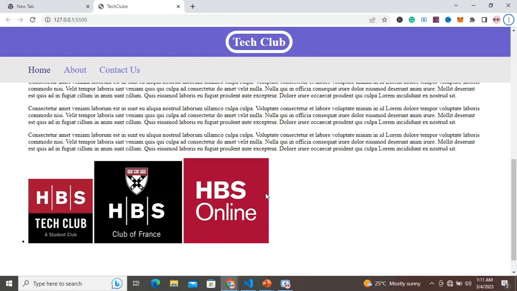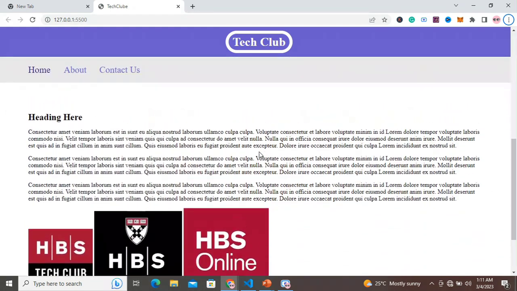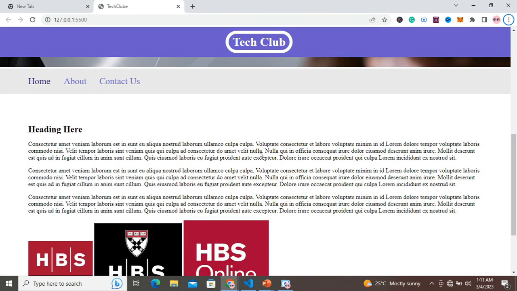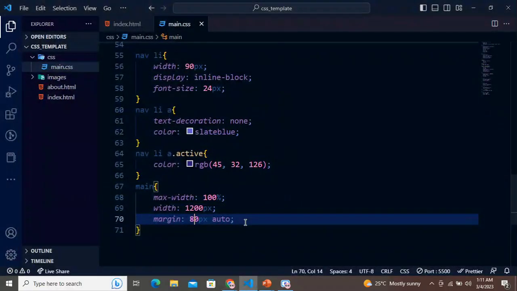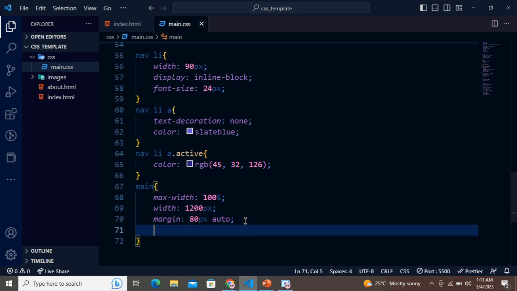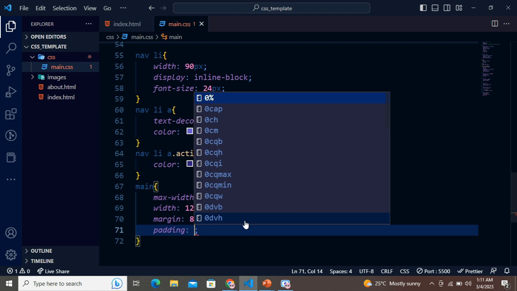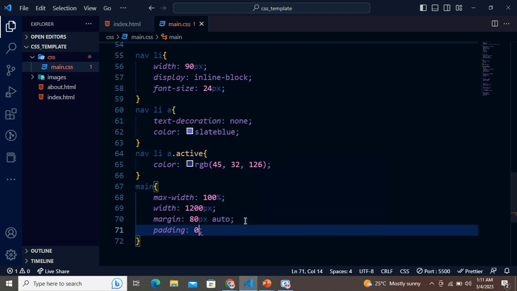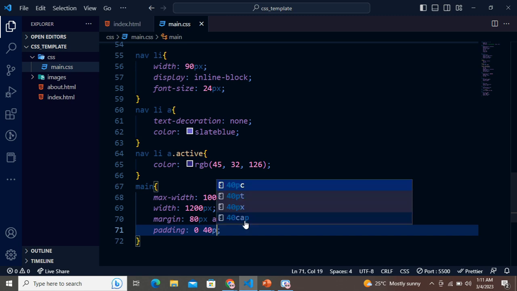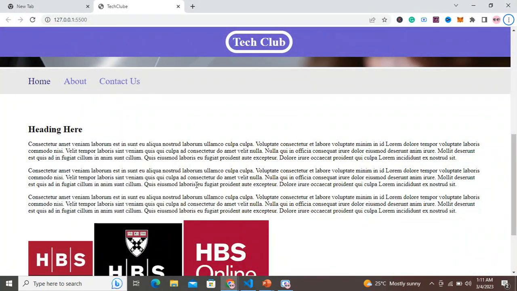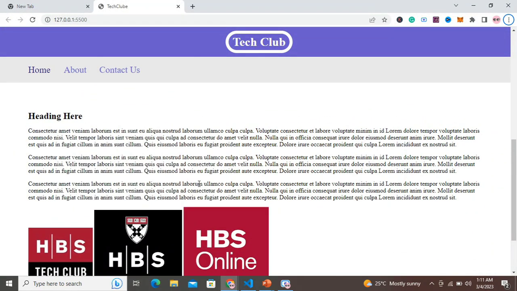Let's have a look at it. All right, 80 pixels, right? Okay, so we'll have this setup. So we want to apply some padding to this. So I'm going to say padding as well. The padding I'm going to apply is going to be zero padding, left and right. So I'm going to have 40 pixels up here. So if we have a look at it, it's going to look cool.